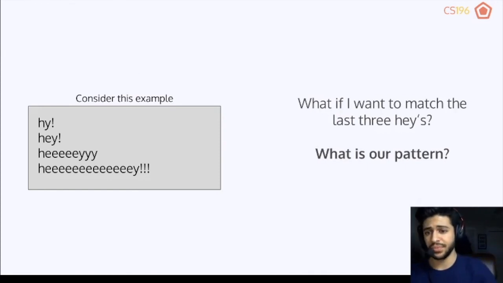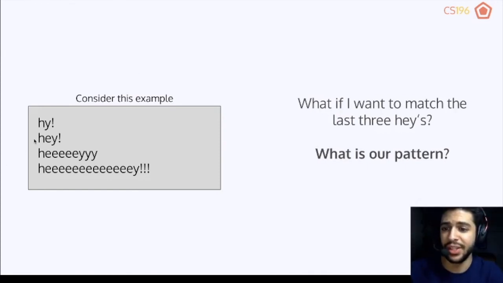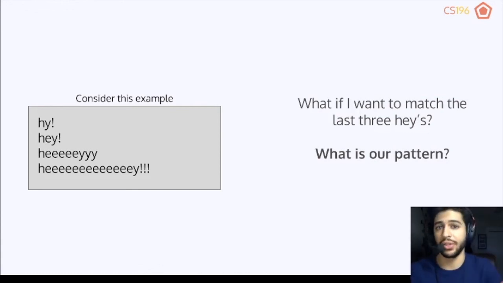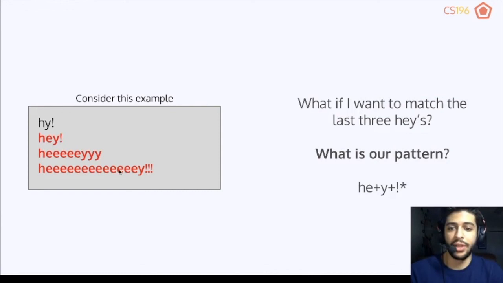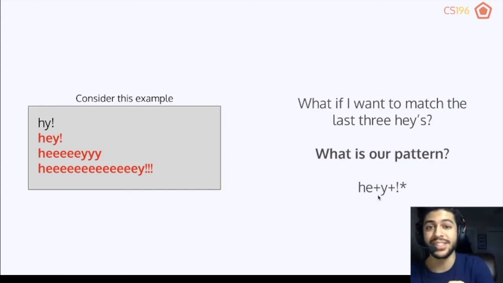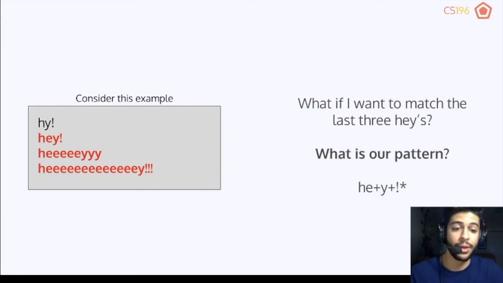So here, let's say I only want to match these final 3 heys. We don't want to match the first one here. How can we do this? Well, the way that we do this is by using a combination of the Kleene star and the Kleene plus. This is our pattern. Let's break this down. It is H followed by, since we're using a plus, 1 or more E's followed by a Y, which is followed by a plus, so we're saying 1 or more Y's.